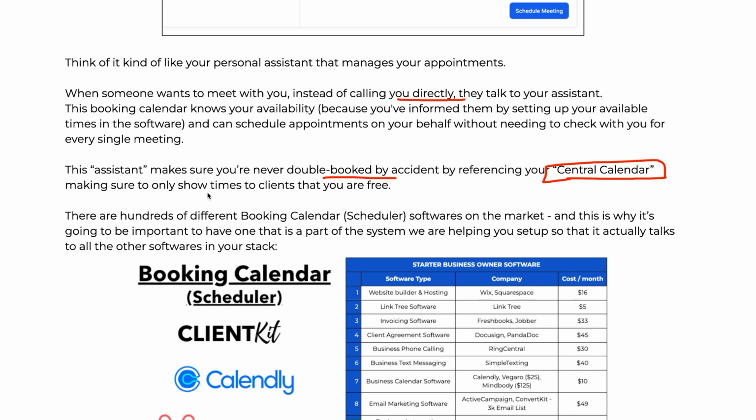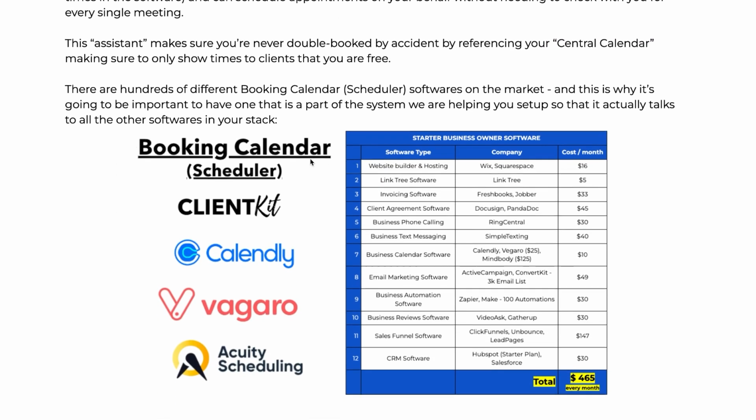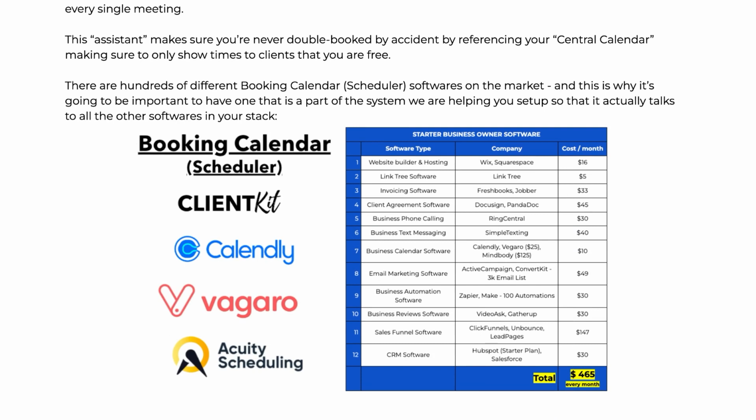Now, when it comes to booking calendar software, there are hundreds of different booking calendar scheduler software out on the market. And so this is why it's going to be very important for you to listen to us as we walk you through setting up this system, so that when we talk about integrating your scheduler and your central calendar, you can make sure that it all works together. But for right now, don't worry, we're not going to talk about the booking calendar and what software to use and all that kind of stuff.